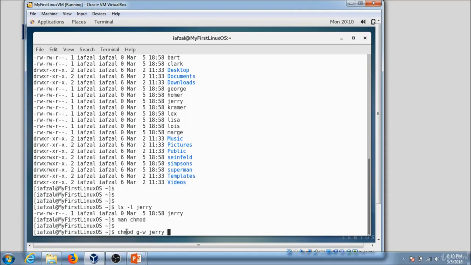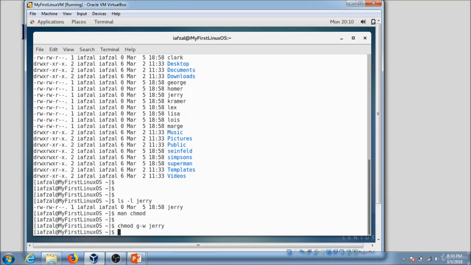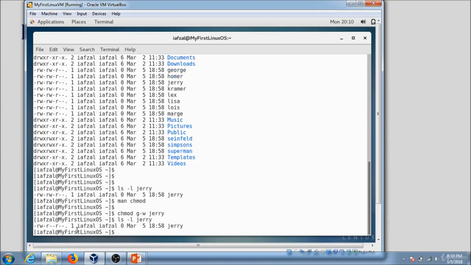Again, this shows that I have a command right here, and these are my options, and these are my arguments. Once I execute that, it will give me my prompt back, and when I do ls -ltr -l Jerry, you will see right here now there is no write permission.